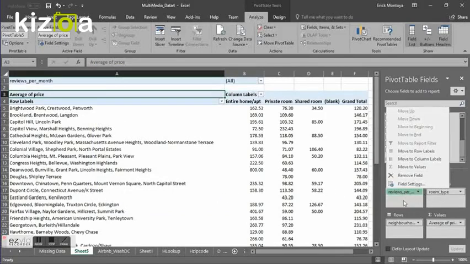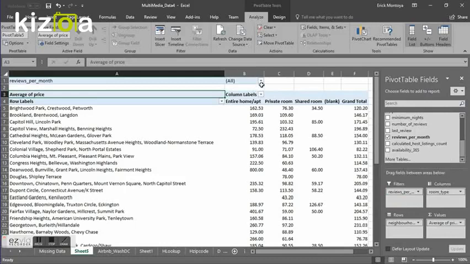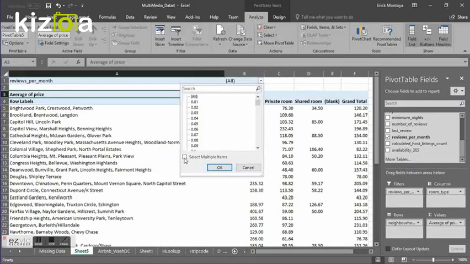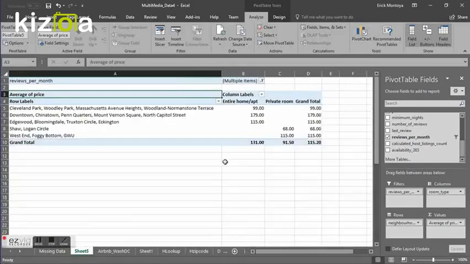we're going to go to cell B1, and we're going to click on the drop down box, select multiple items, select all, and we're just going to select neighborhoods that have 10 reviews or more, and so that's at the very bottom. Click OK. So now our pivot table became smaller.